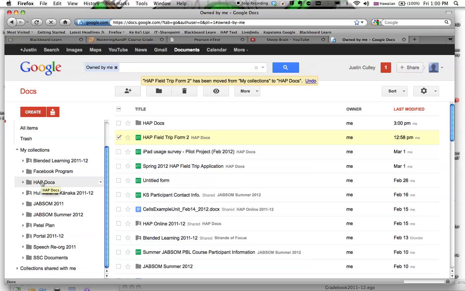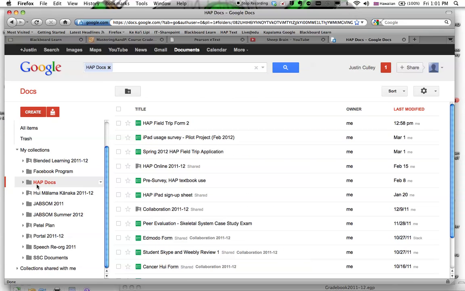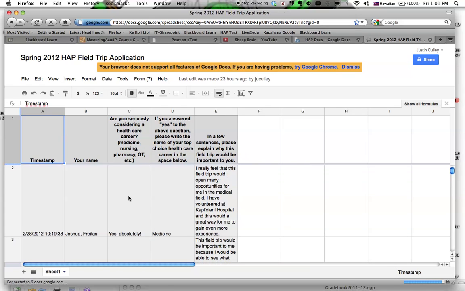And then I come down here to HAP docs under my collection. And there it is, HAP Field Trip Form 2. And then there's Spring 2012 HAP Field Trip Application. So this is the one I used to make this as the copy. So again, if I click on, let's say this represents your quarter 3, the one that you just got done using. If I click on it, here's all the data. All the data is there. Okay, it hasn't gone anywhere. So you can access it at any time.